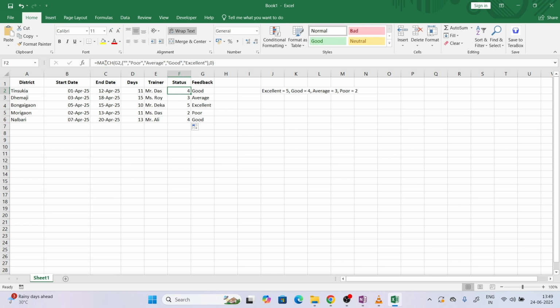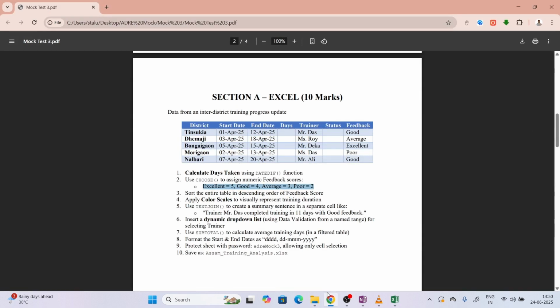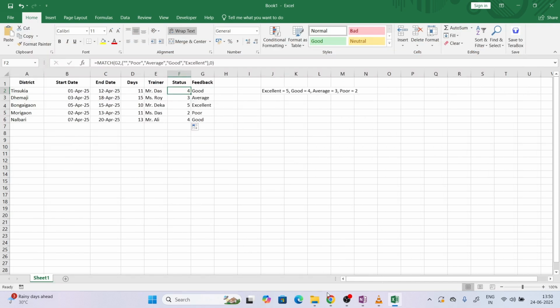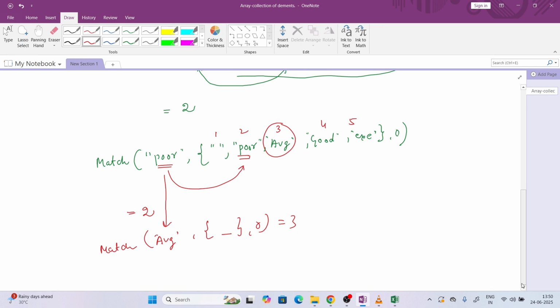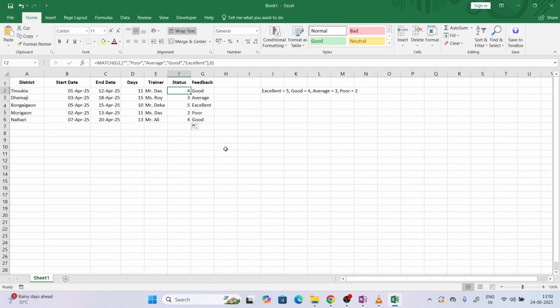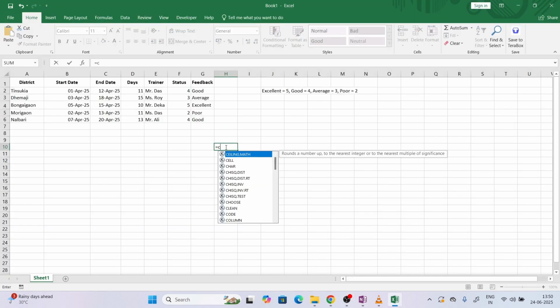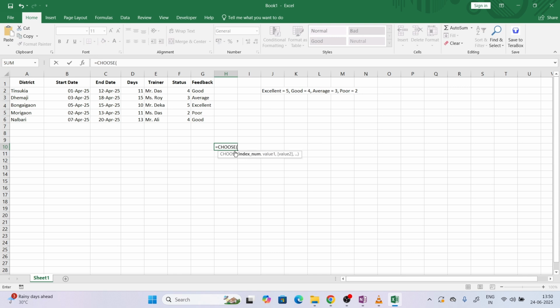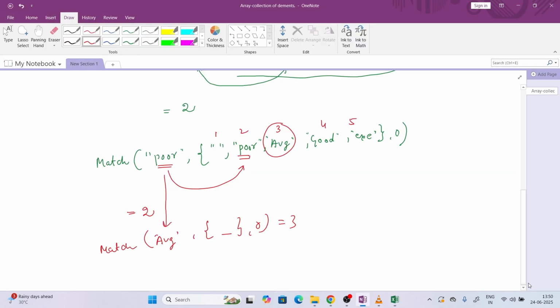But the problem is we are not using choose, and the question says to use choose. Now let's see how we can do it using choose. So what does choose do? If I show it to you, choose takes a few things: first one is the index number, and then values. Again, I will explain what this means, index number and values.